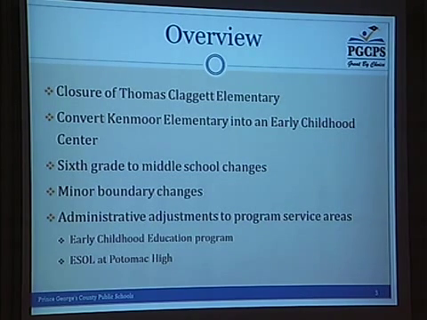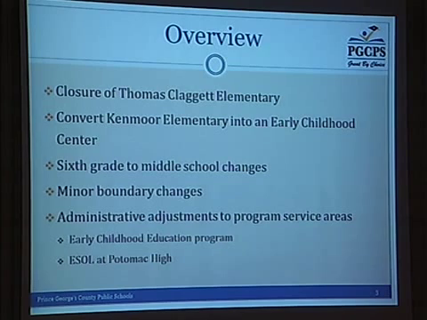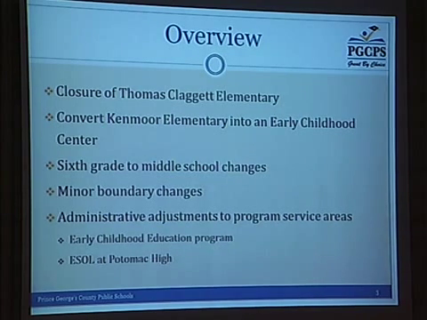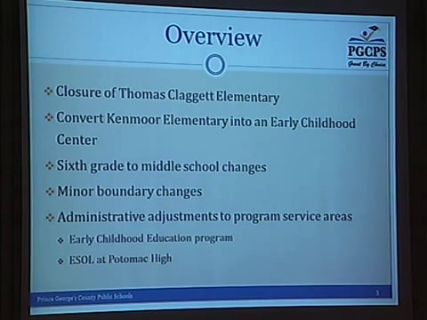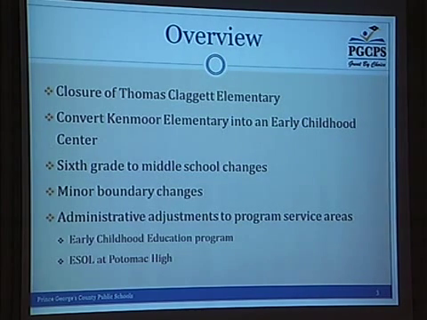There are also some limited number of what we consider to be minor boundary changes. Those are changes in streets primarily to eliminate problems or anomalies in our assignment patterns that affect 1 or 2 children. And there are 2 administrative adjustments that we are proposing to program boundaries. One in regards to the Early Childhood Center, that is with the creation of an Early Childhood Center at Kenmore Elementary. Again, the boundaries for the remaining ECCs, Fuchs and Wheatley, would be adjusted. And also suggesting a change in the ESOL boundary affecting Potomac High School students in particular. Those students are currently assigned to Oxon Hill High School.